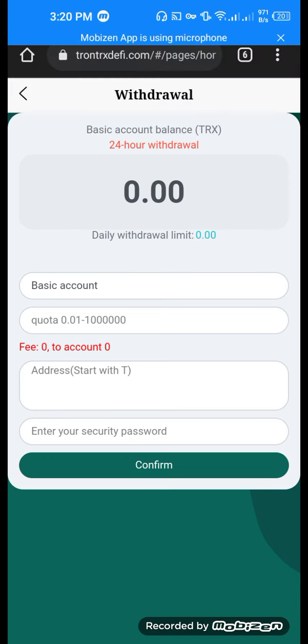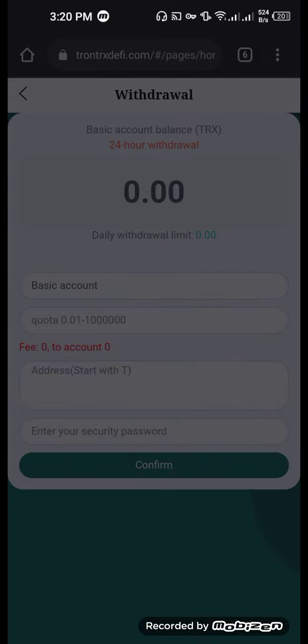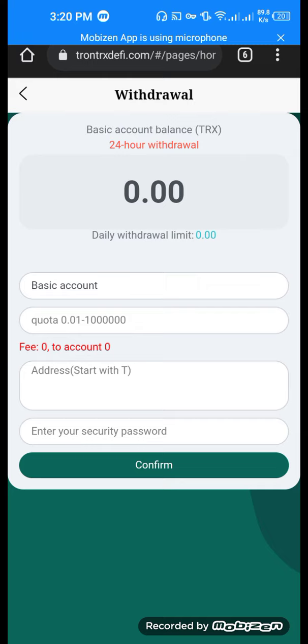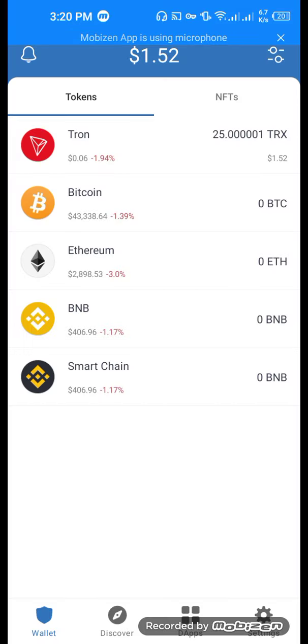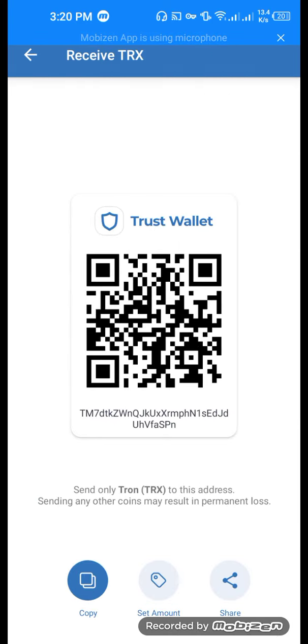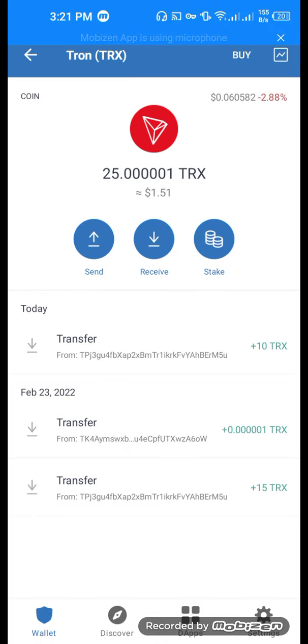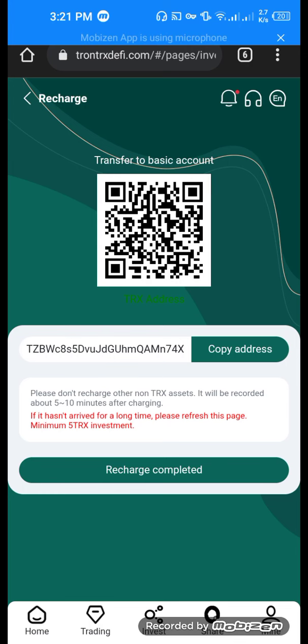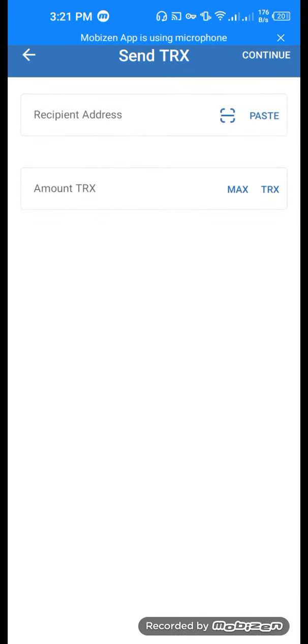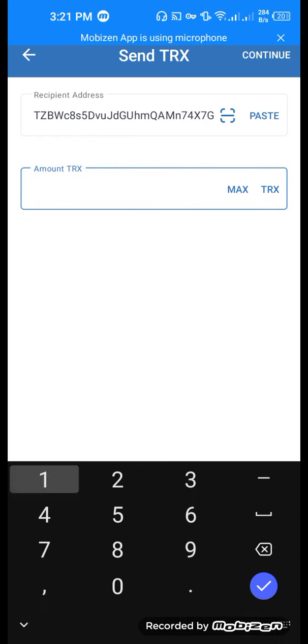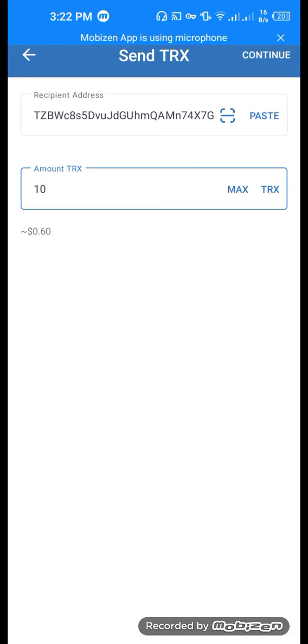Now go your TRON address. Now go to your TRON wallet. Now go to the deposit area and copy the link address, and then go to your TRON wallet and send to invest your 10 TRX.